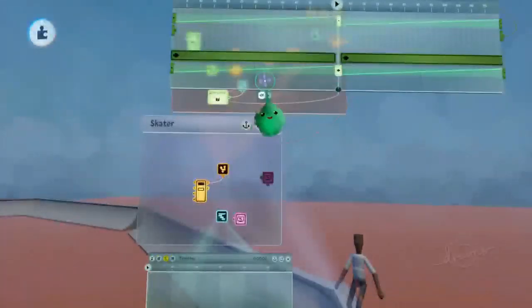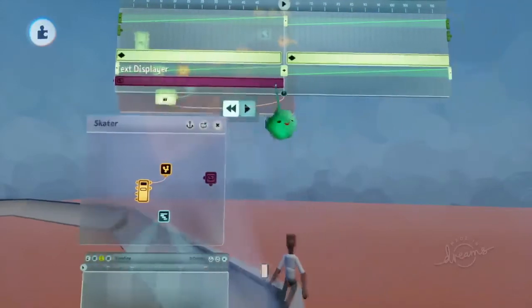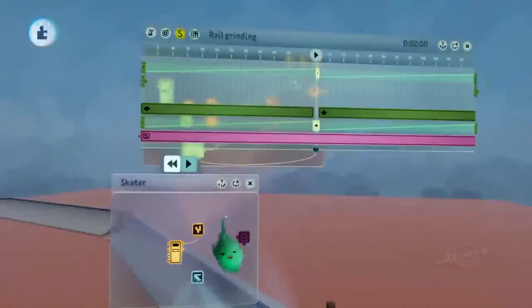And we can put that into this timeline as well to keep it all together. And that just means while this timeline is powered, then it will show that bit of text.